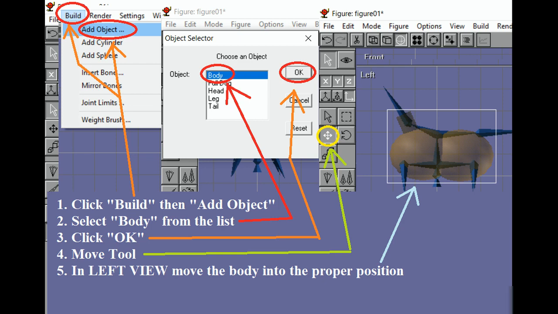Click Build, then Add Object. Select Body from the list. Click OK. Use your Move tool, and in left view, move the body into the proper position.